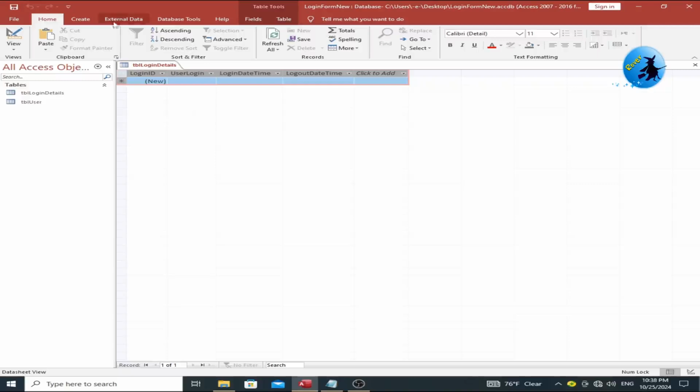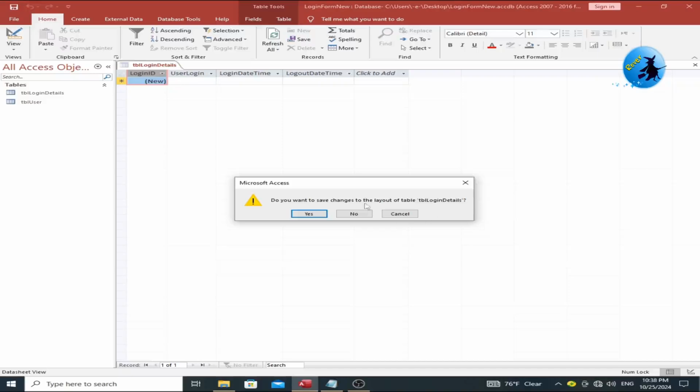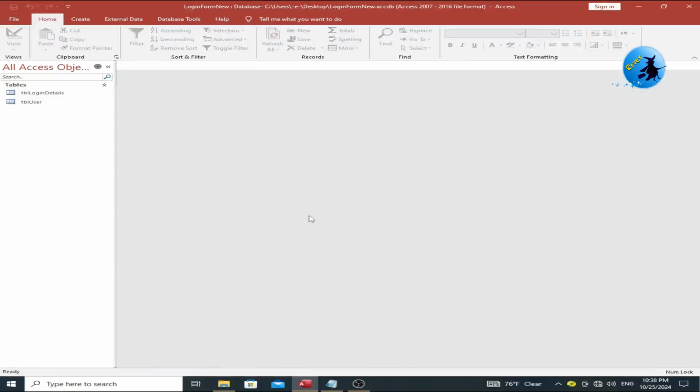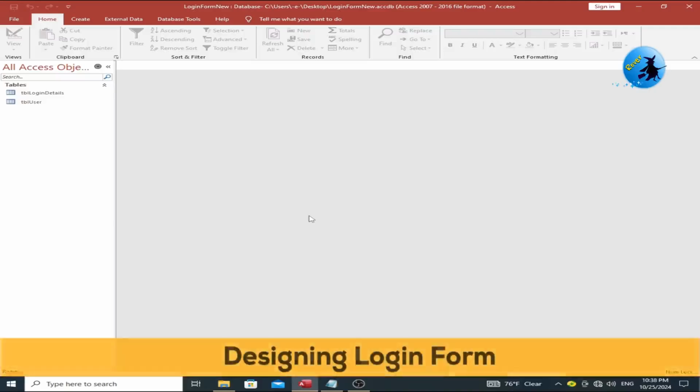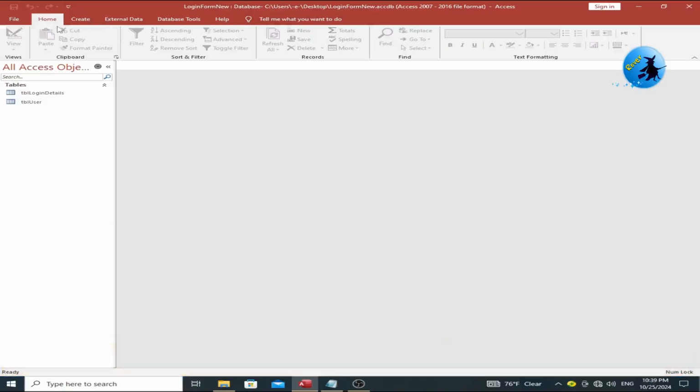So the next step is you need to create forms. For the forms, the main form is the login form. So there I want to design my form like this.